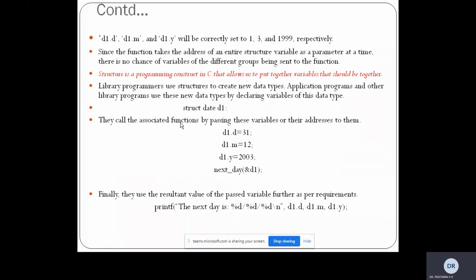And since this function takes the address of an entire structure variable as a parameter at a specified time, there is no way through which the variables could be sent to the different functions separately. So, just to have a simple understanding, a structure is a programming construct in C language which allows us to put together variables that should be together.